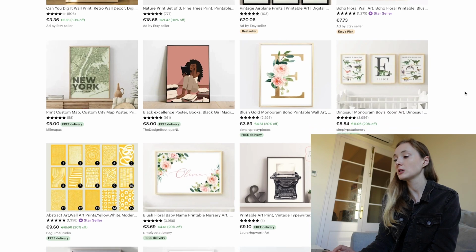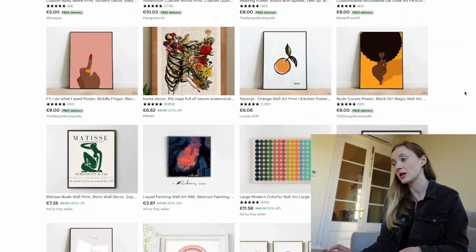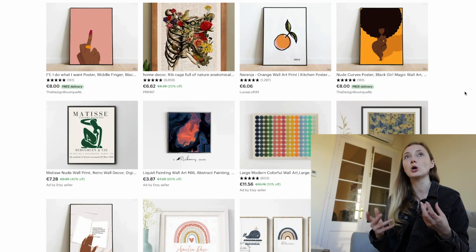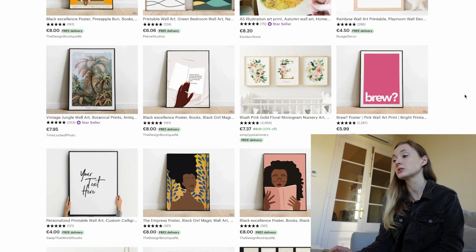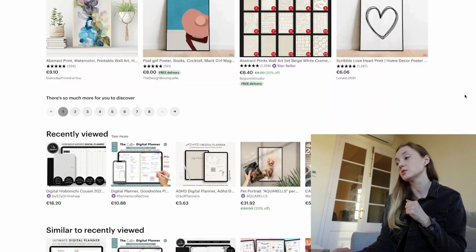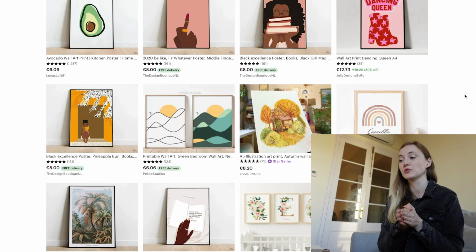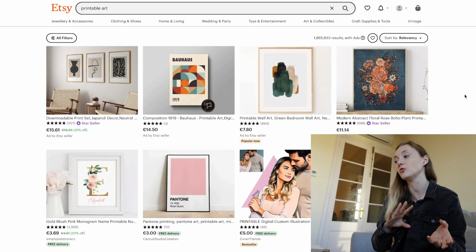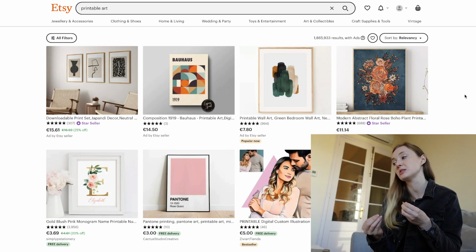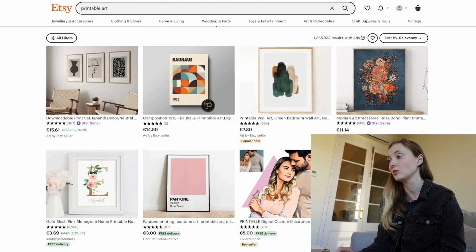So this one is a little bit more tricky because everything art related is more saturated, especially printable wall art. There's a lot of printable wall art on Etsy. However, you could still do it if you niche down. So this is not the place for you to be very broad. This is too competitive for that. However, if you look for something more specific that people could look for, definitely something you may want to try out.